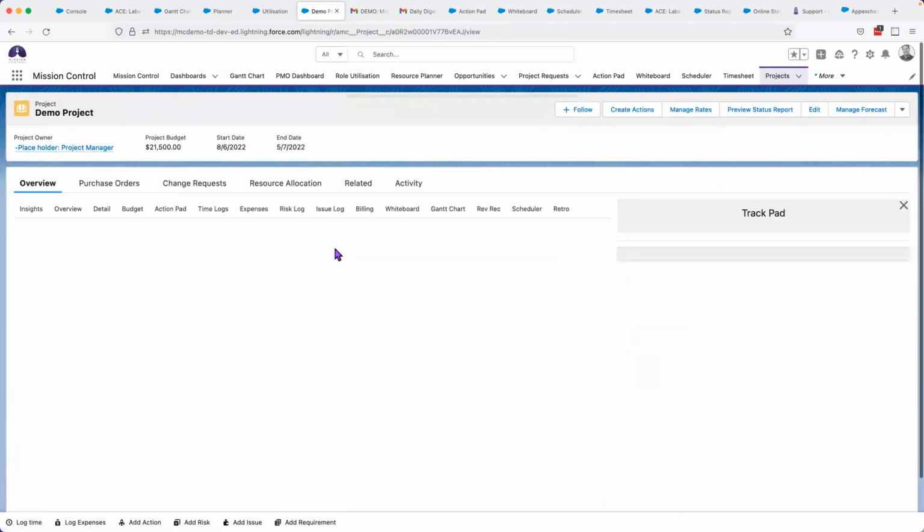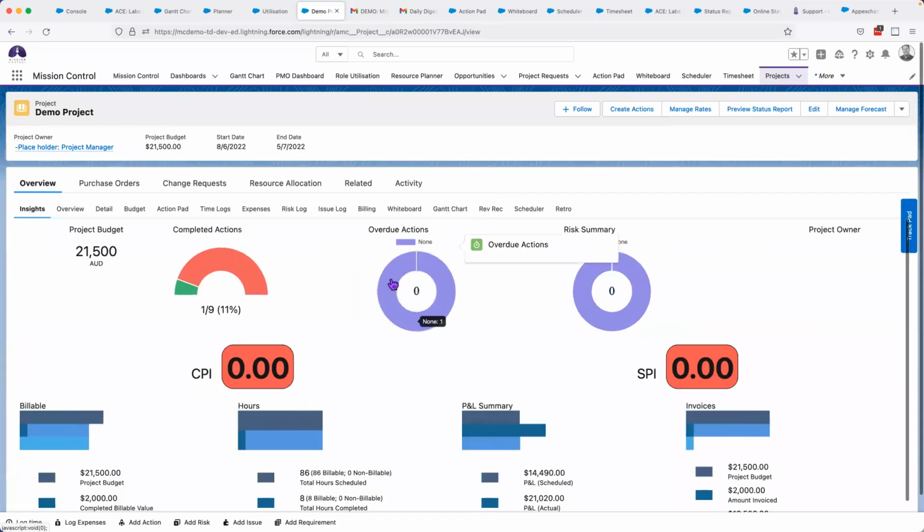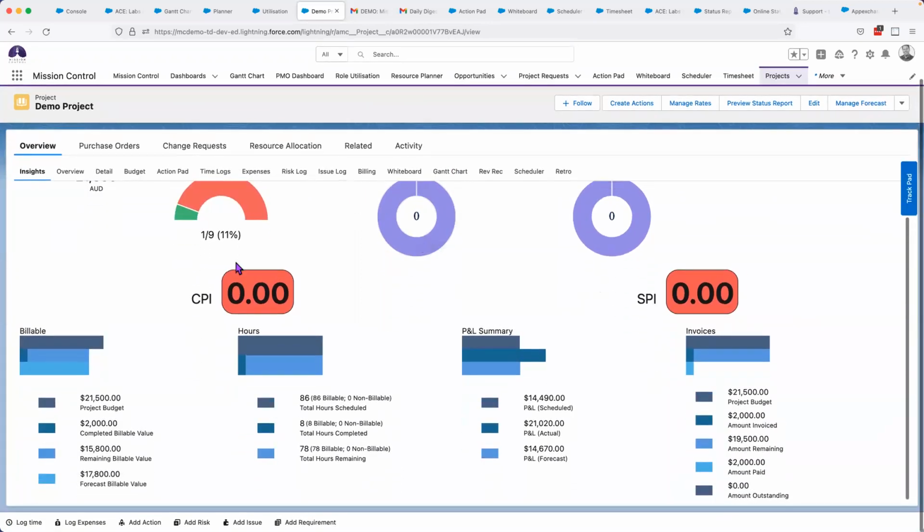If I go to my demo project now, I can see under the billing and also under my insights that I've generated an invoice for $2,000 and the client's paid it. So that's kind of powerful. I don't have to go hassle finance. I've got all the information I need in here.